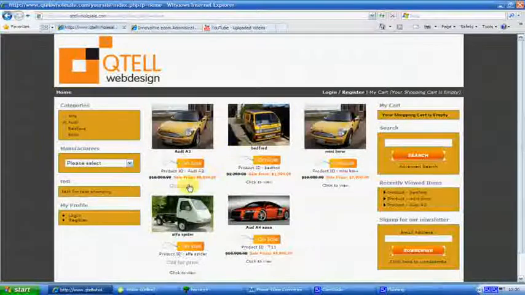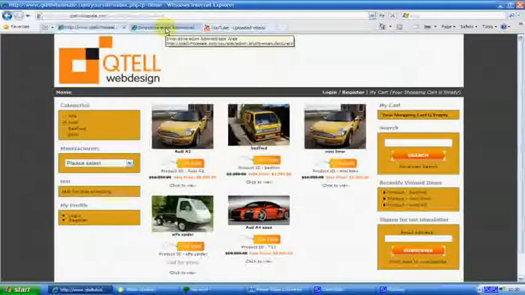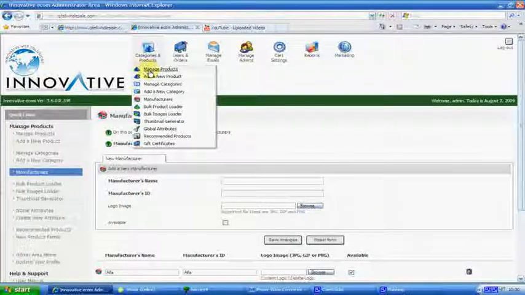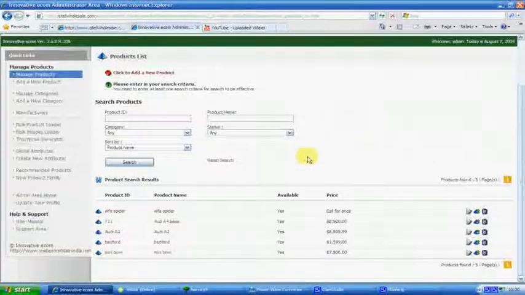Now, earlier on, I added this product here, the Audi A2, so now I'm going to amend it. So what we do is we look for manage products. Let me click on that. And because I've only got a few products here, all the products will come up listed down here below. You can have thousands of products, and it's very easy to search a product here.